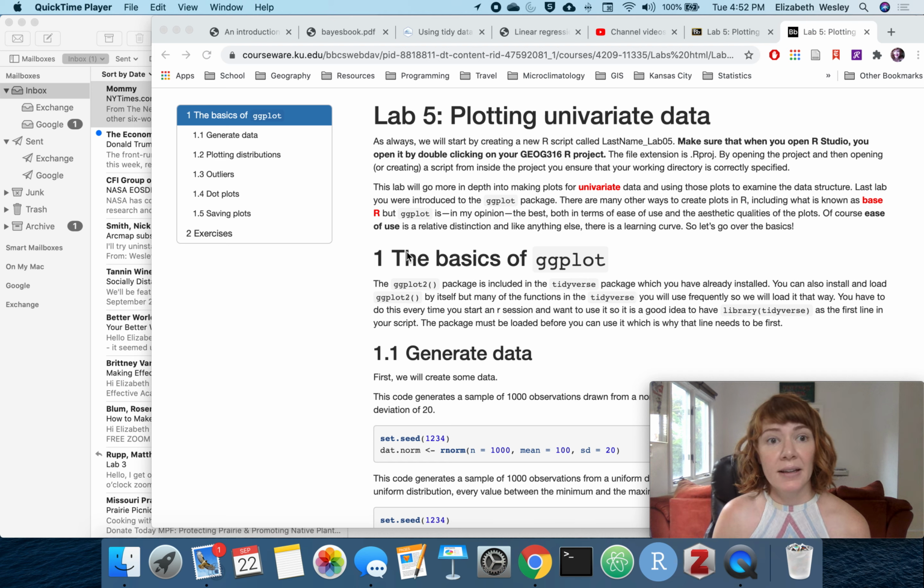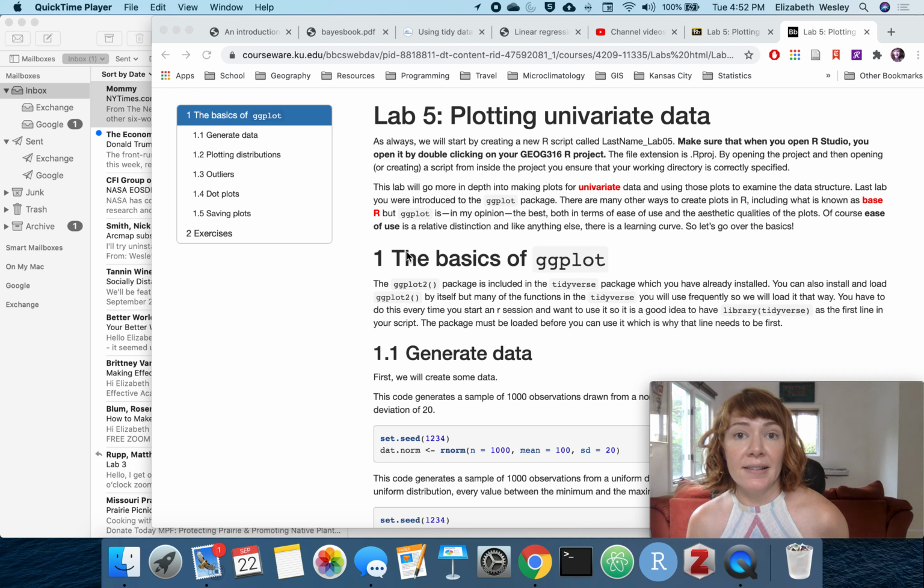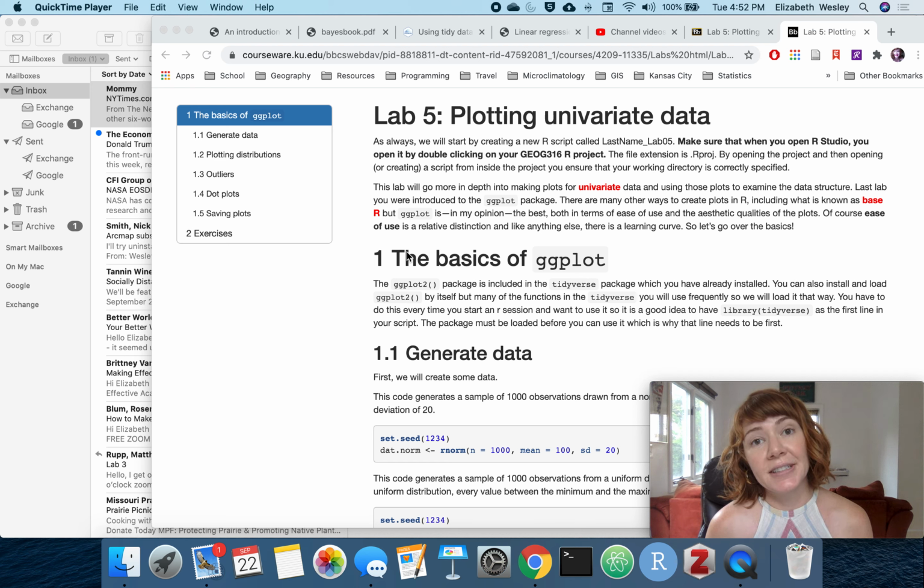So the HTML file is on Blackboard. You also need to make sure that you downloaded the datasets folder that I made available for the last lab, because you will need one of the datasets in there for this lab. So you want to start by creating a new R script, last name underscore lab 5.